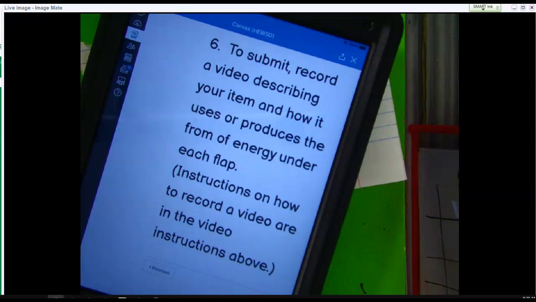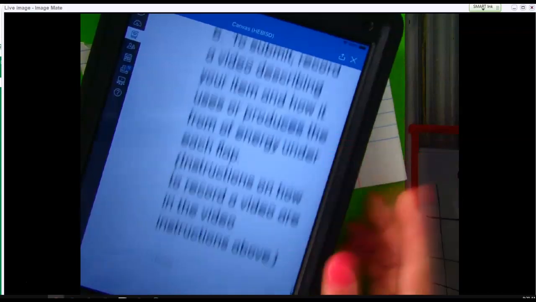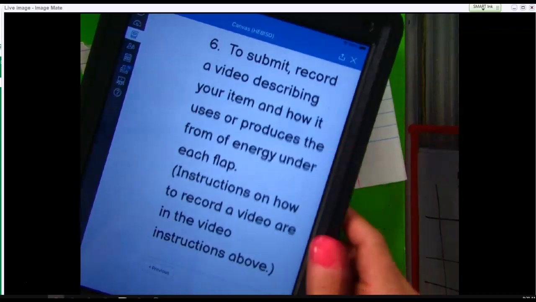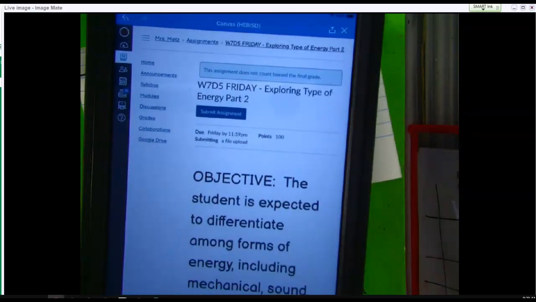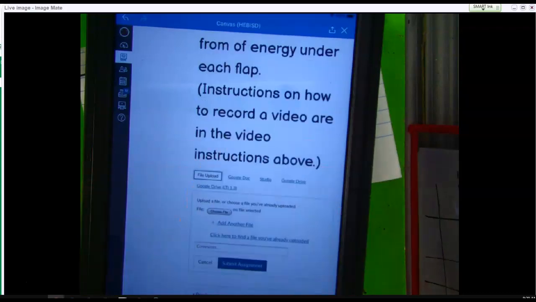Hang on a second. Maybe I didn't do it right. I thought I did. I don't know why this isn't. Oh, okay. So I'm on the iPad, so it looks a little bit different. So I don't know if yours is going to say submit assignment, but I'm going to click submit assignment.